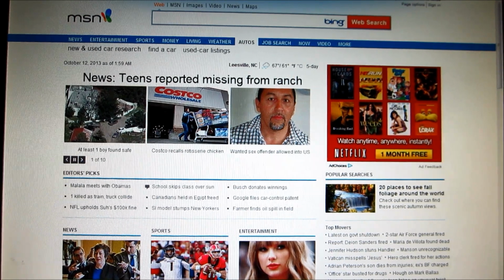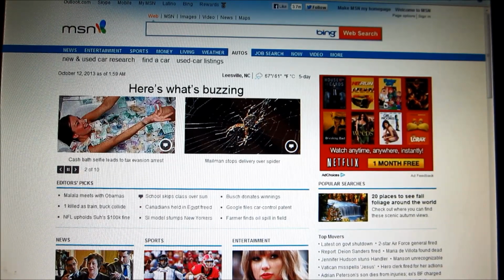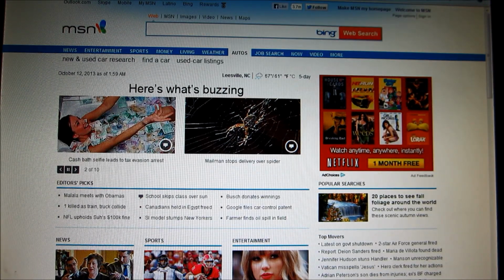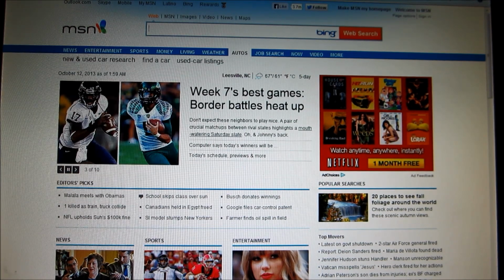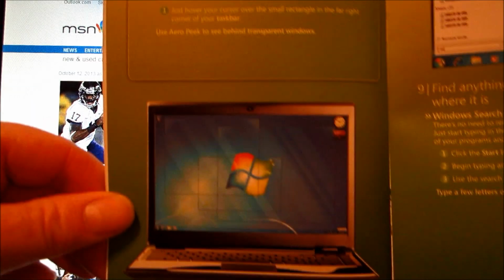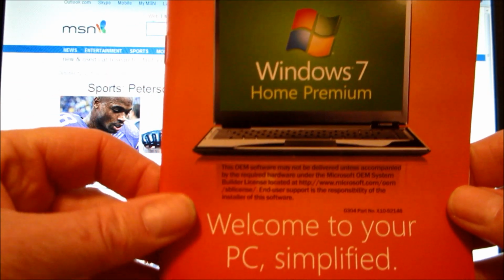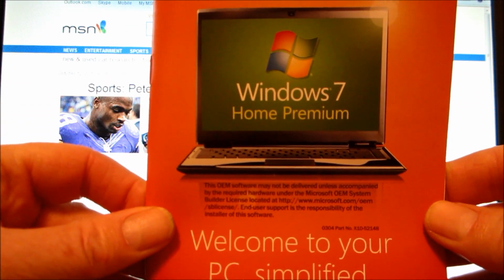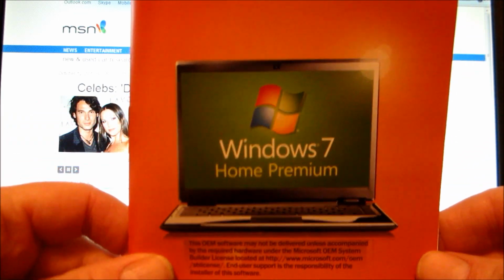Looks like I've got Internet Explorer. I'm going to keep working on this. Not sure what I'm going to do with this Dell. I may give it to my mom for her to use. But it looks like the entire problem was Vista. And I got a screen similar to this now when it reboots up. And that's what we installed. We installed the Windows 7 Home Premium. And looks like it's working really well.